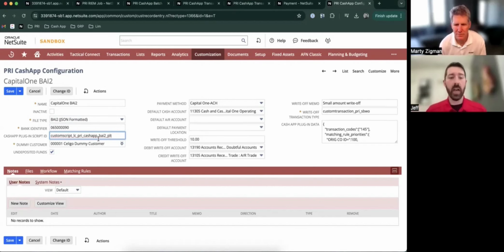So the Cash App will call the plugin script that we have specified here. And within that plugin script, we have client-specific matching and cash application logic that we've written for this particular bank file to help us find matching applications a lot quicker and a lot more granular than we would just through the native core application, but then also to extend that out a little bit more to be able to automatically apply payments.